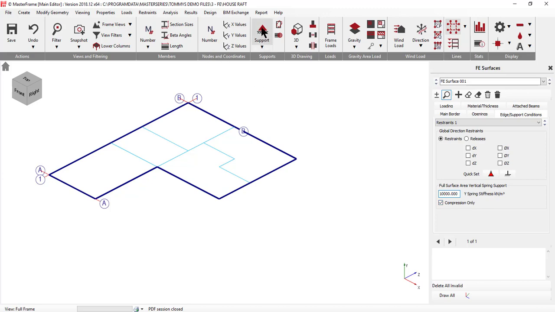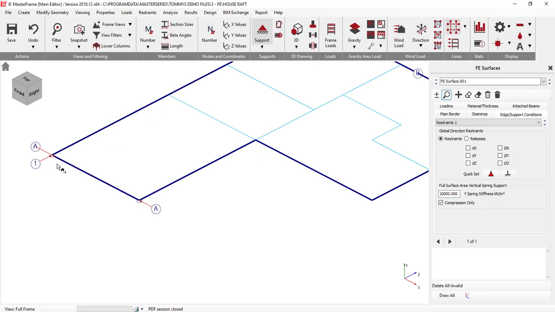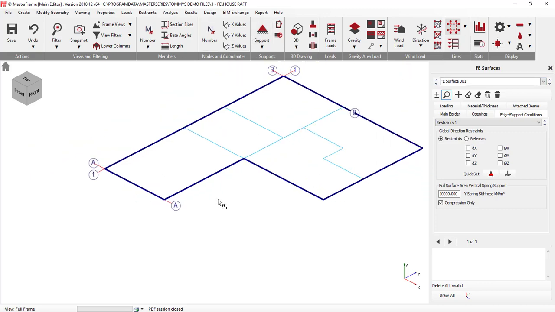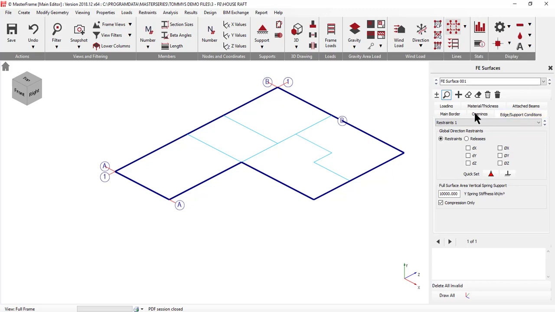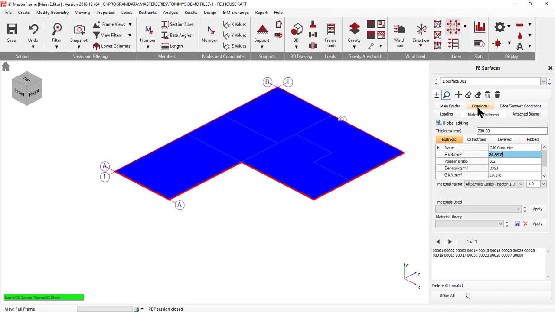The other thing I do need to do is give it 2 supports, here and here, without a vertical restraint, just so that the structure doesn't move sideways. But since everything is a vertically down load anyway, it'll not have much problem as long as you just put 2 restraints in. So that's your supports. Material thickness, in my case 200.